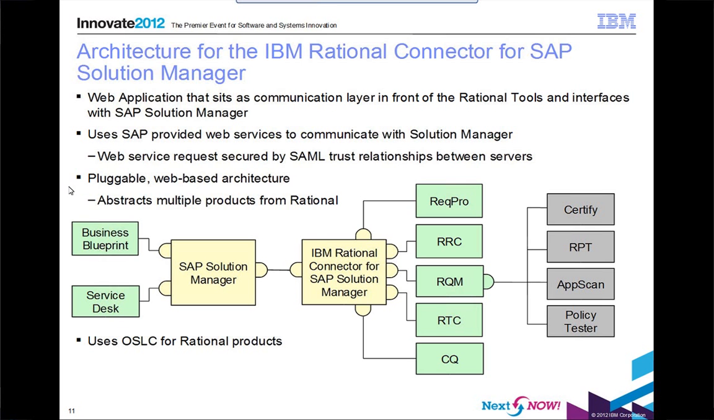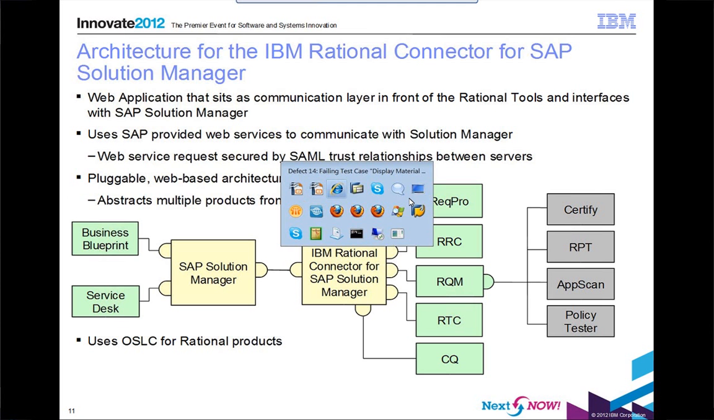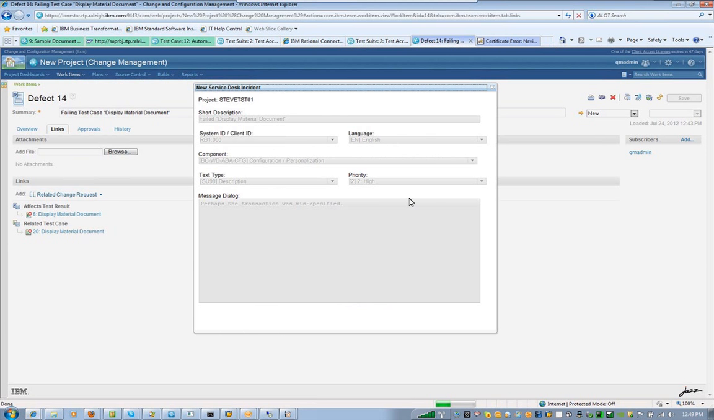On the back end of the connector, we have implemented integrations with the five applications that you're seeing here, and except for RecPro, we act as OSLC clients to all of these applications. And for the integration with RTC, the connector implements the CM interface to present service desk incidents as change management requests. Speaking of which, let's go back and check and see if this is done. No, it's still running.